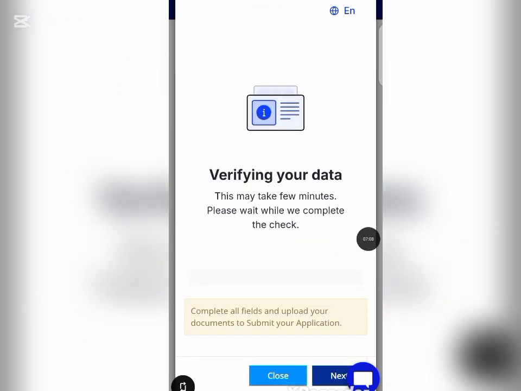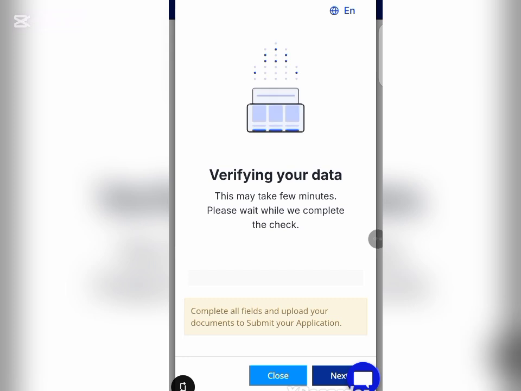So once you are done with the uploading, it's going to bring out something like this, which says verifying your data. So as you can see, it will take up to a few minutes. Please wait for the uploading to be completed. All right. So once you wait, you will receive an email from them when your account has been verified. So the next thing for you to do is for you to click on next.